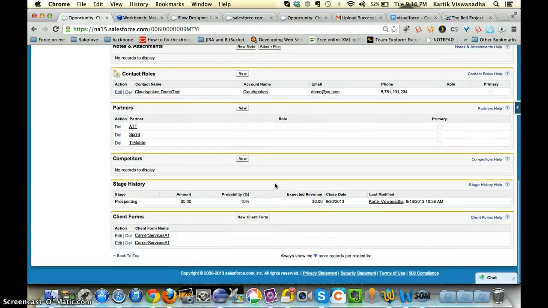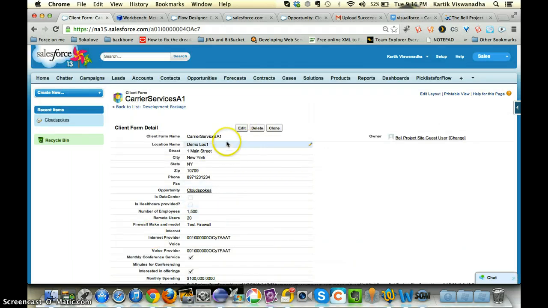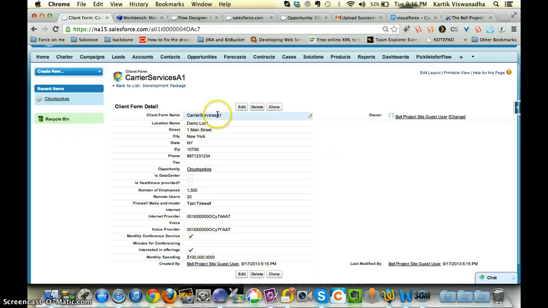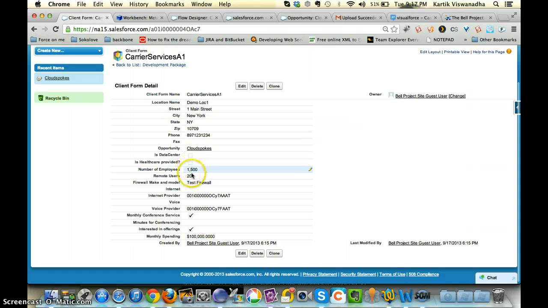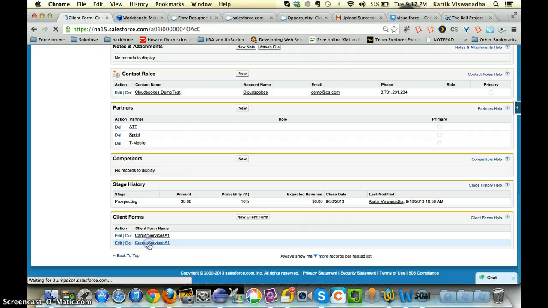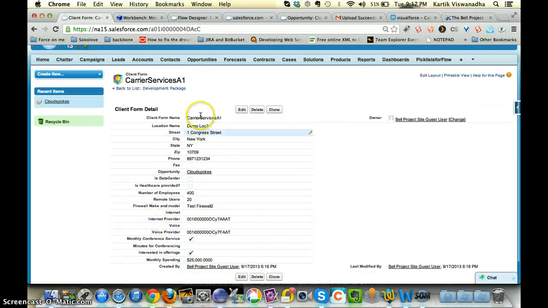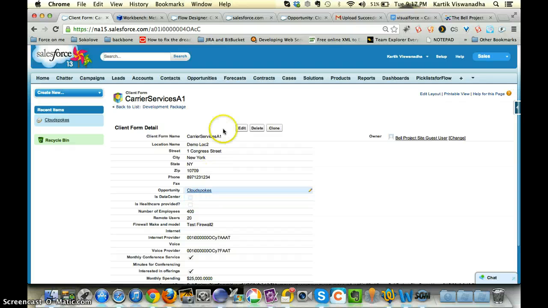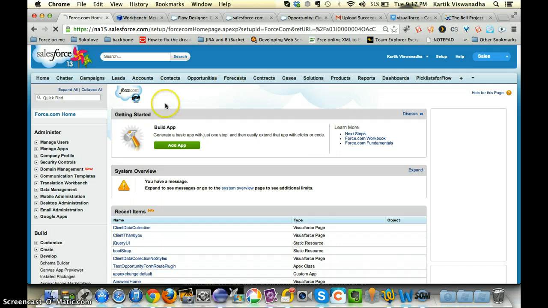I created an object called client forms. It has all the forms that you filled in. This is the list of all the forms. You have the form name, locations, and the opportunity is this one. Is data center, is healthcare providers, test firewall, and all this stuff, whatever is listed. Since we filled up two locations, you can see that two locations are filled, and this is for this one. Now let me show you how the flow is built.